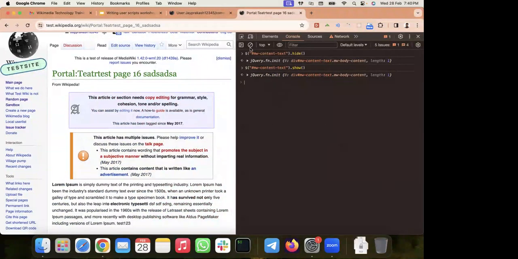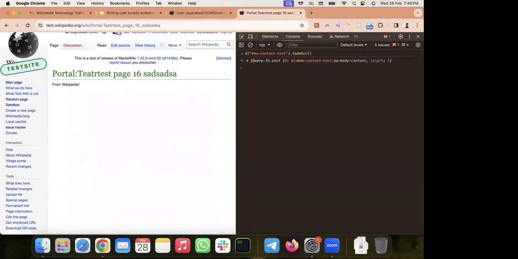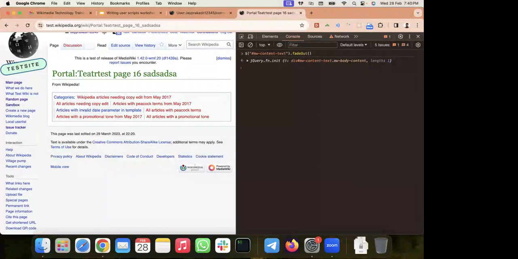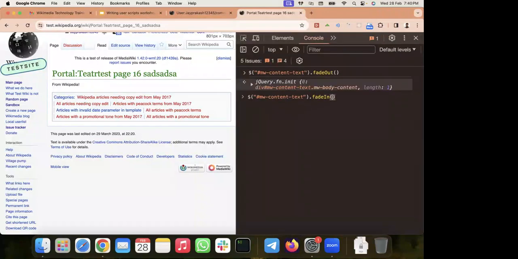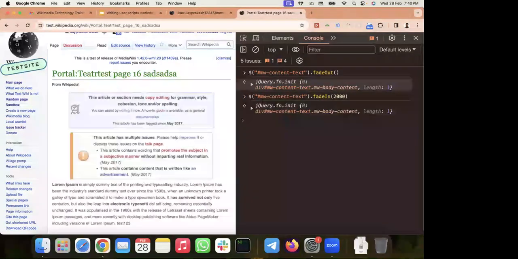Same as this, we have other actions as well, like fade out. So you can see the text has been faded out. If I do fade in, here we can pass the time as well. Like if I want all the content to appear in 2 seconds, so 2000 milliseconds. So you can see all the content is coming in like a fade in effect.